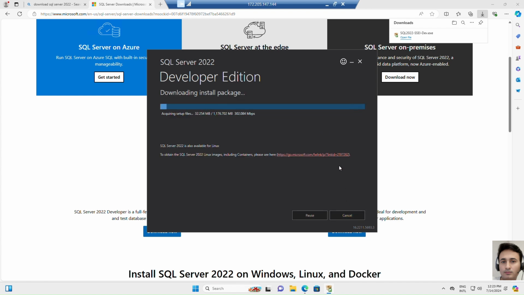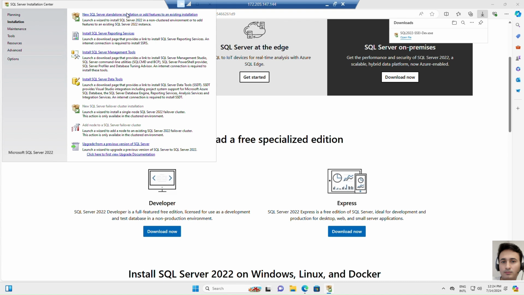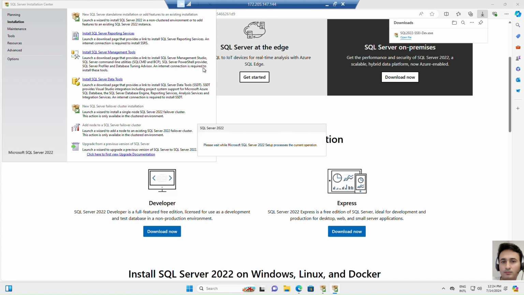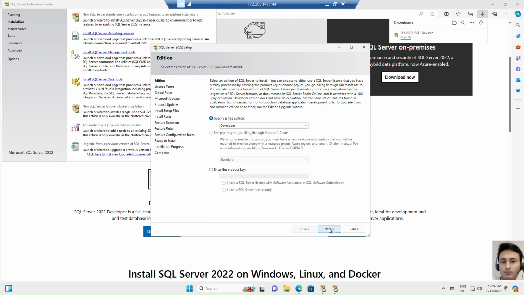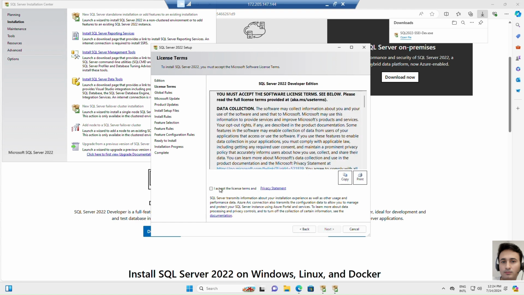We will start custom installation so that we can select different options during the install process. Here we will select installation and start a new SQL Server standalone installation. In most of the steps, we will just be clicking next. There are few steps, however, which are very important, and we will pay attention to those steps.